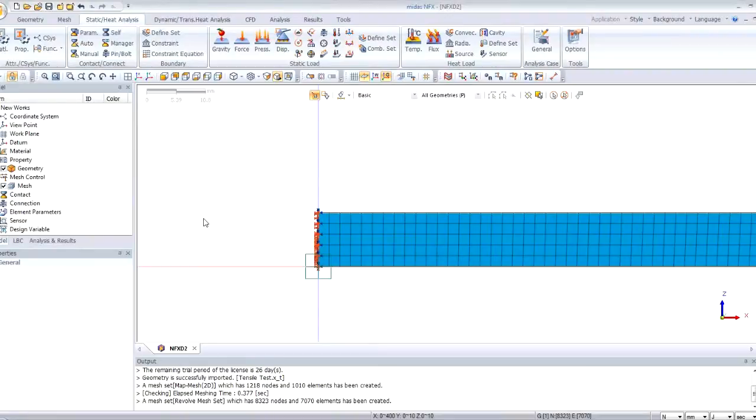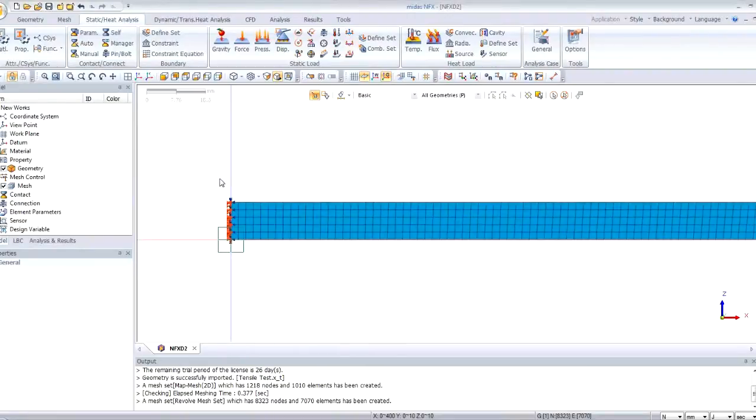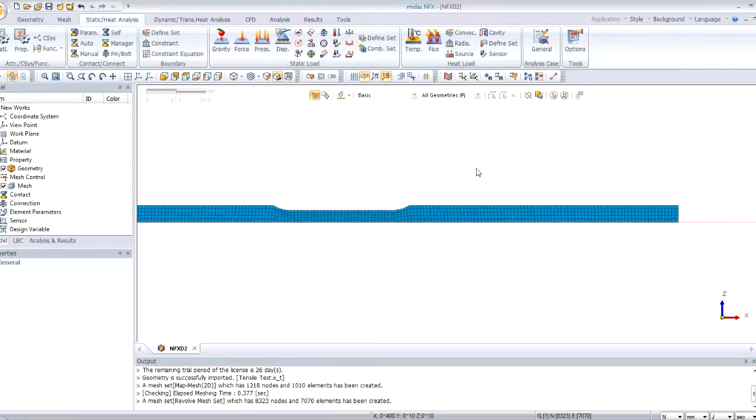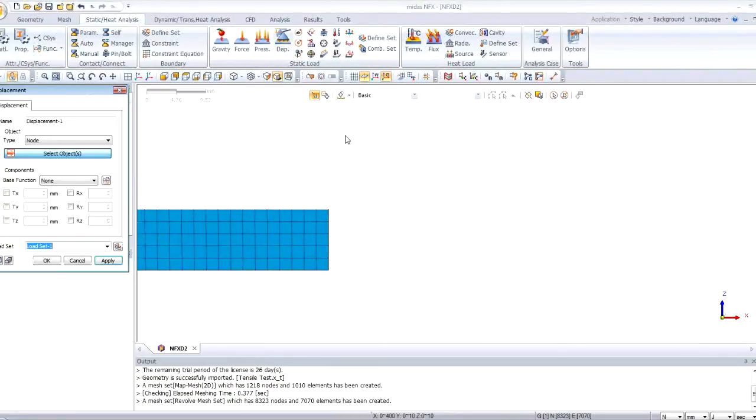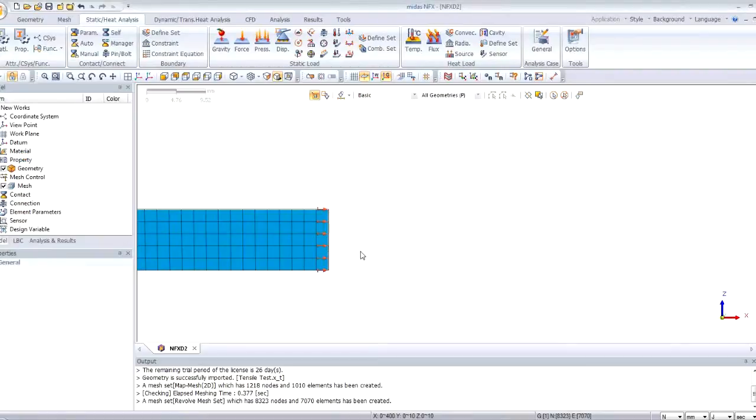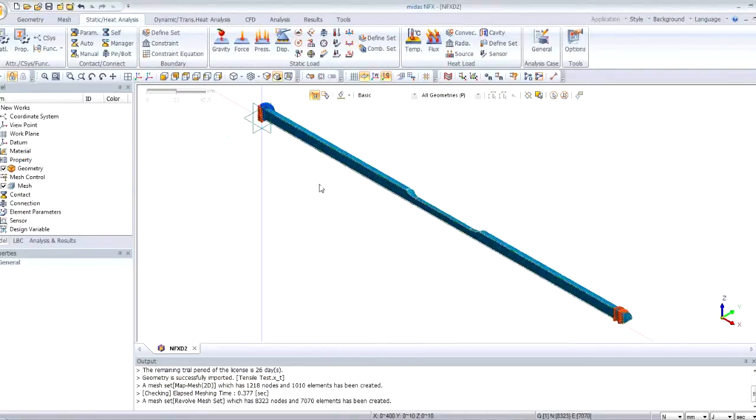Okay, and let's apply some displacements to the other part. Displacement, select all that, and it will be a displacement of 7 millimeters. Okay. Now I'm ready to create the analysis case.